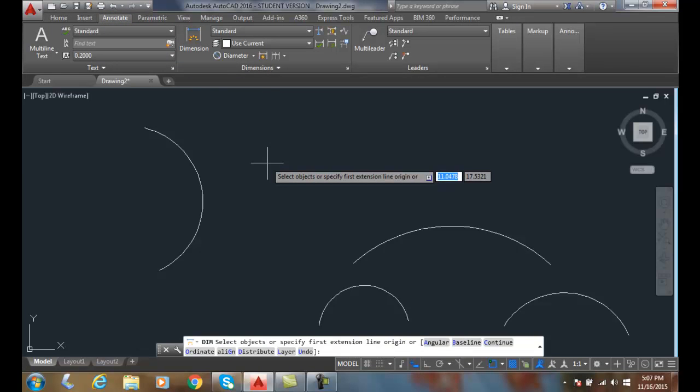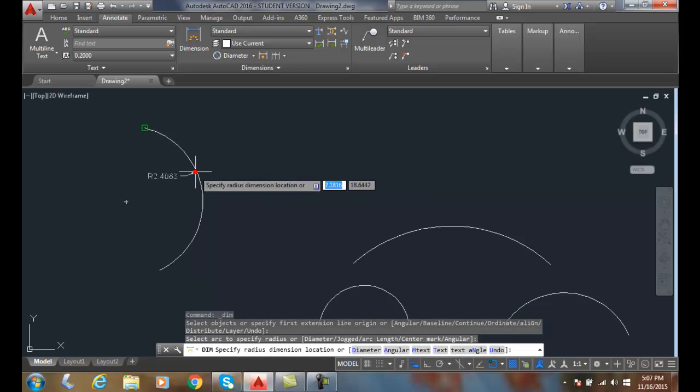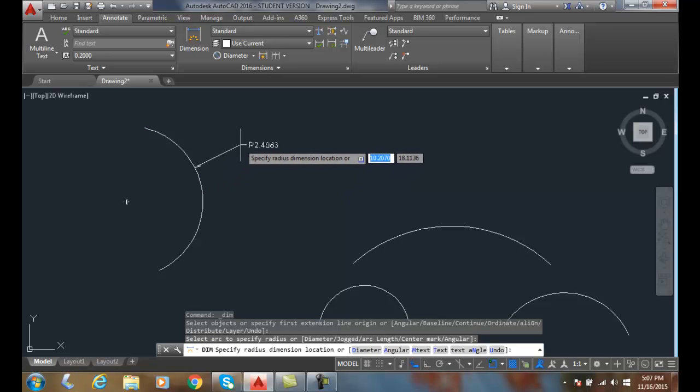When I select the dim command and hover over the arc, as soon as I get near an arc, it highlights it. Then I can pick on the arc. Then I can drag out and specify the location of my dimension.